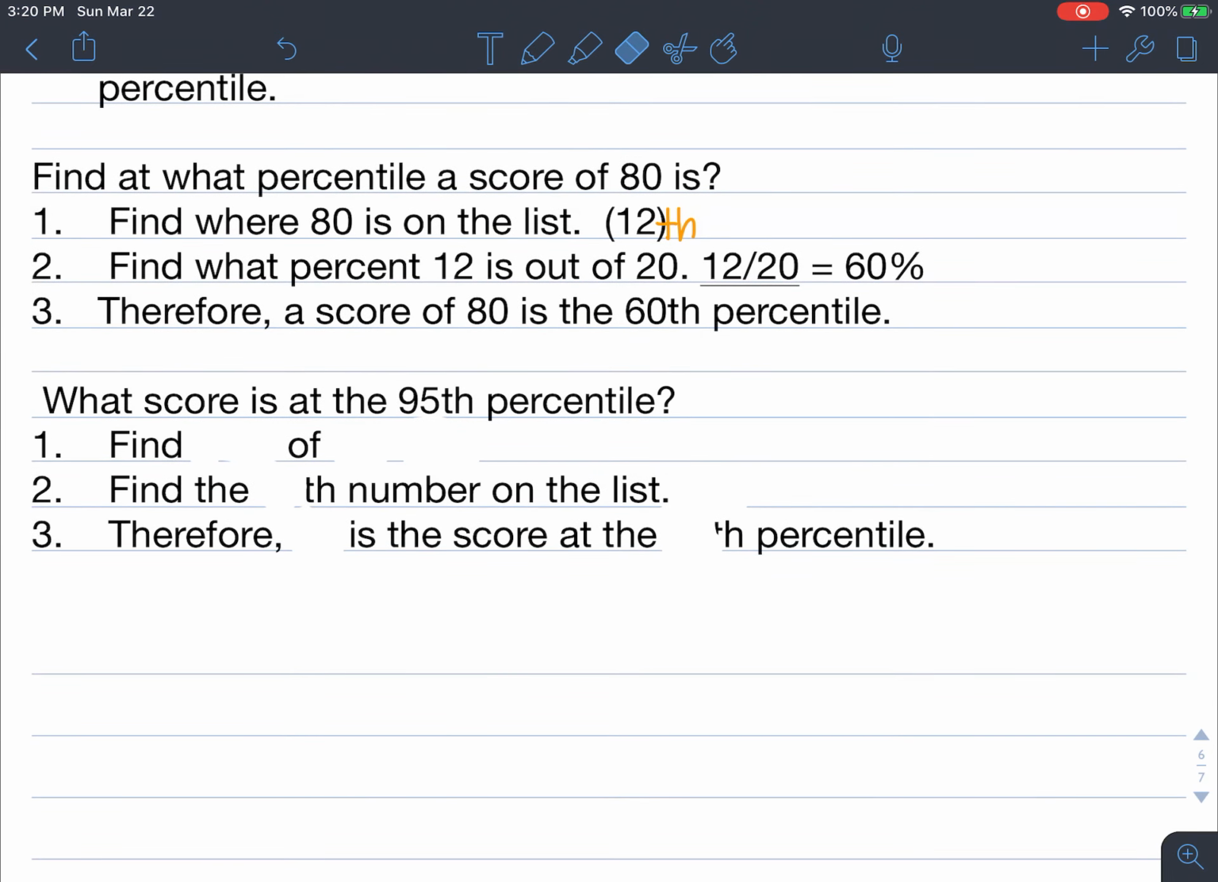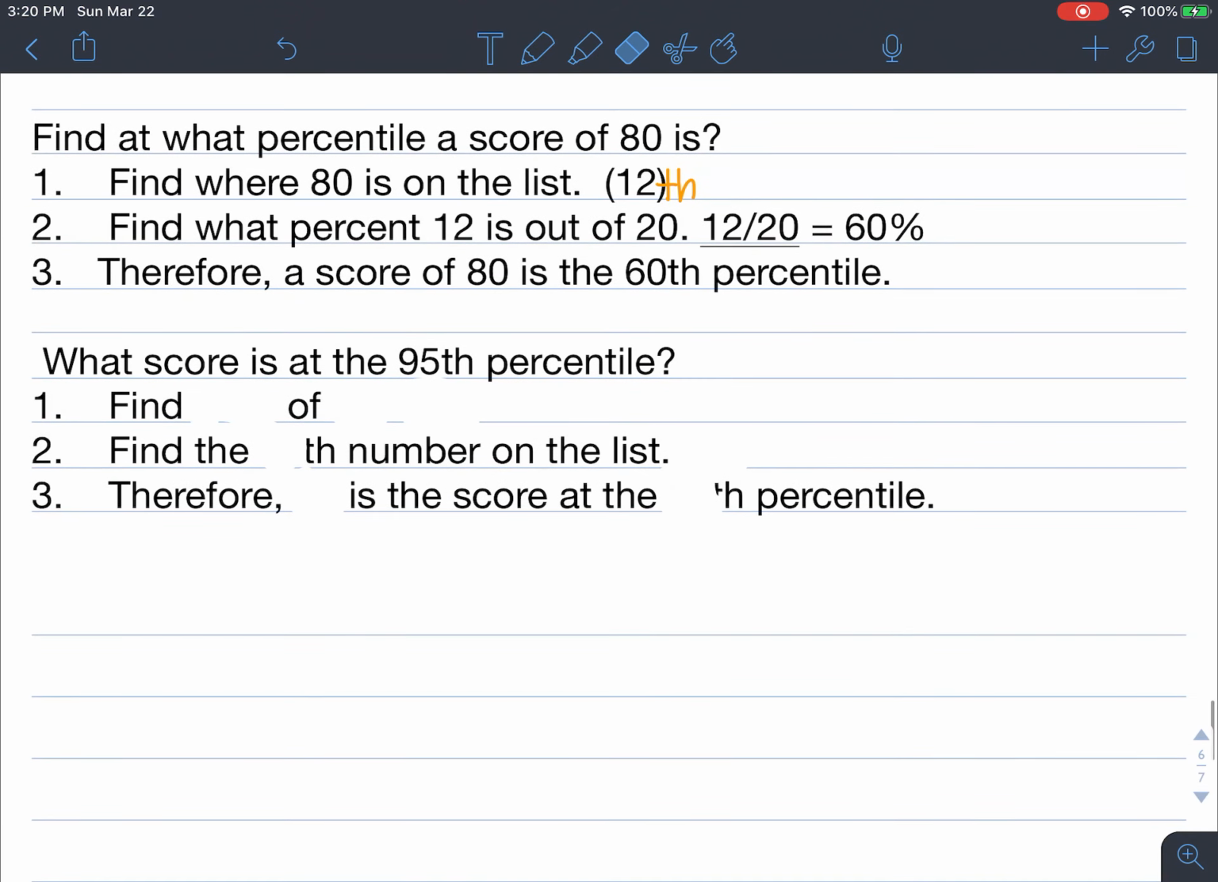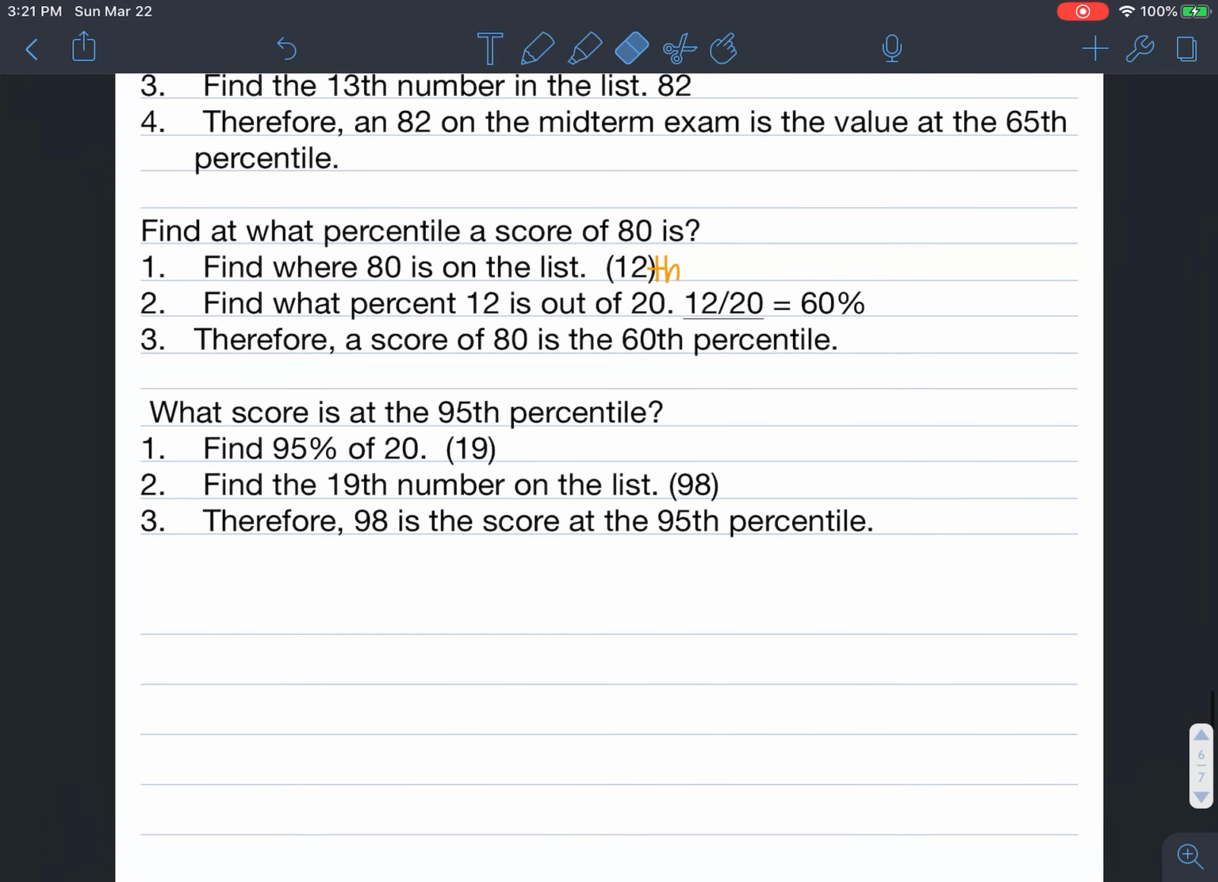So that means that an 80 is the 60th percentile. Okay, one more. What is the score at the 95th percentile? Let's see if we can remember what to do without looking. First, we know there are already 20 values because this is the same set of data. So first we're going to find 95% of 20, and that's 19. And then we're going to find the 19th number on the list. That's 98. So that means that 98 is the score at the 95th percentile.